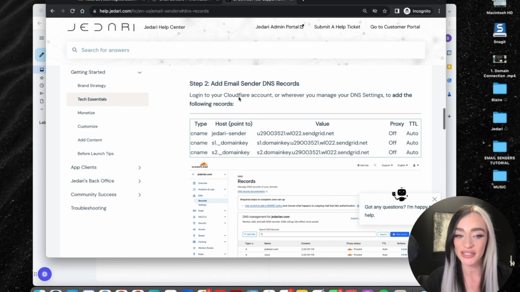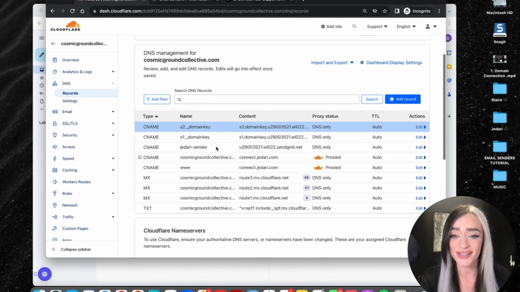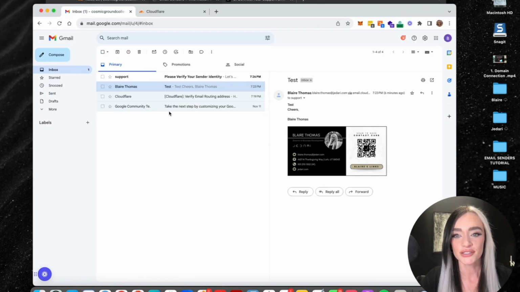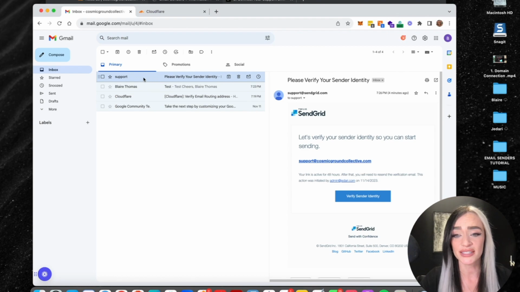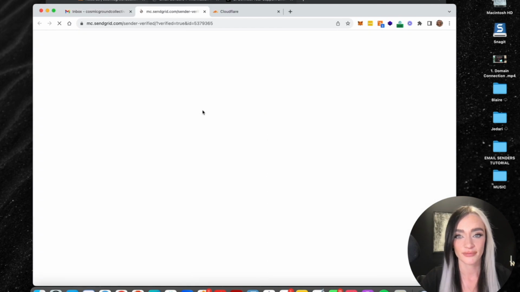So if you want to complete this step first, you totally can. It's up to you. Basically, adding these DNS records just allows your Jedari community to send those verification emails to all of your new registering members. So now I received this email from SendGrid, and you'll want to click on this link to verify your sender identity. So I went ahead and clicked on the link. This is what it says, sender verified.